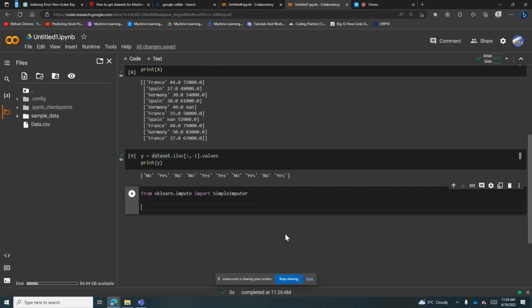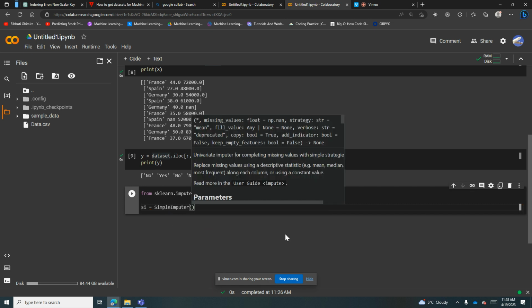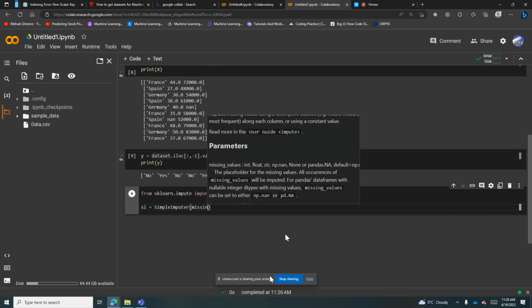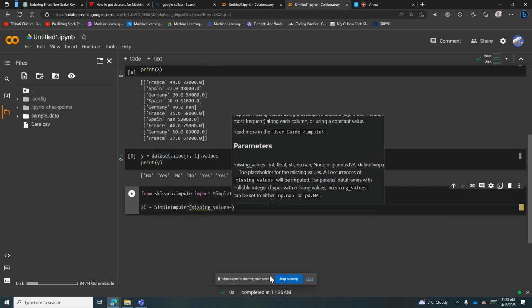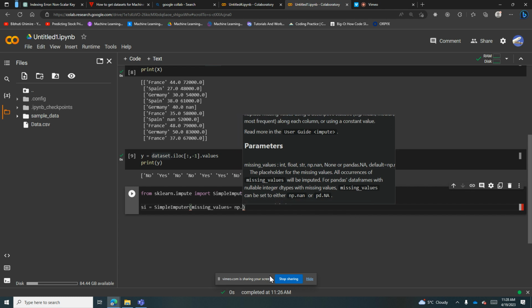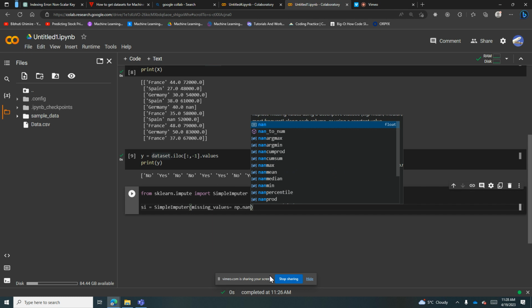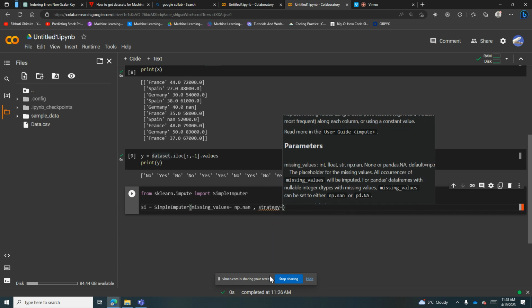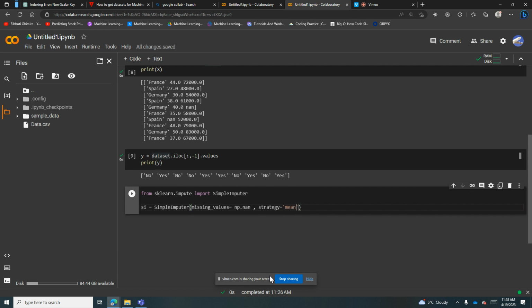Okay, now let's say si for SimpleImputer, and let's create a class. Now, as you can see with the intelligence, we have missing values and strategy that we can use in the parameters. Here, you can read more details. Okay, missing values is going to be np.nan. np is numpy. When it comes to working with numbers, we're using numpy np dot nan, not a number, and strategy equals, inside comma, we're going to type mean.